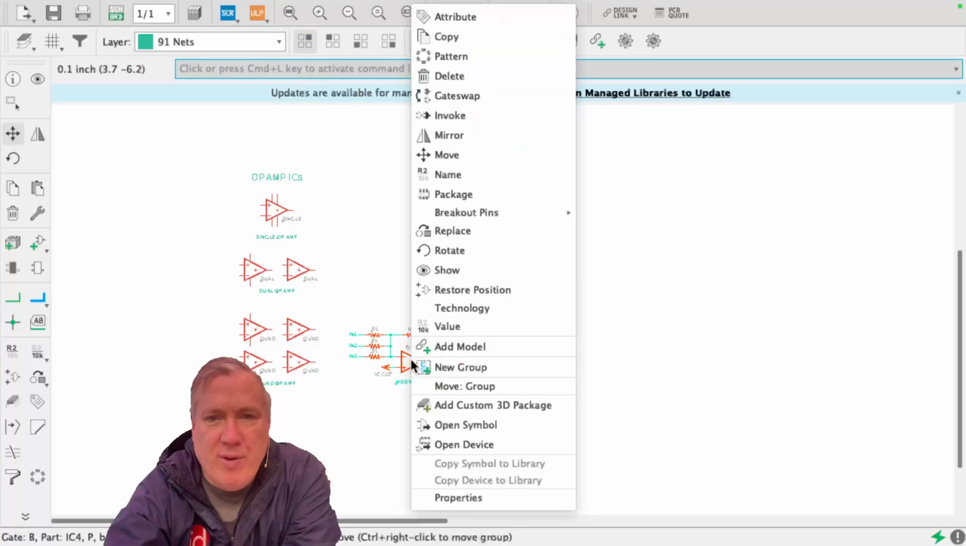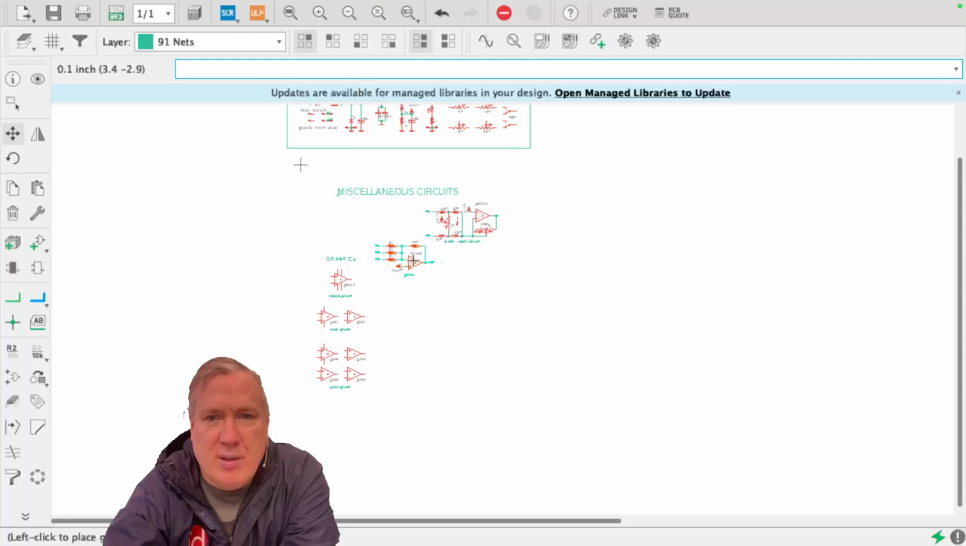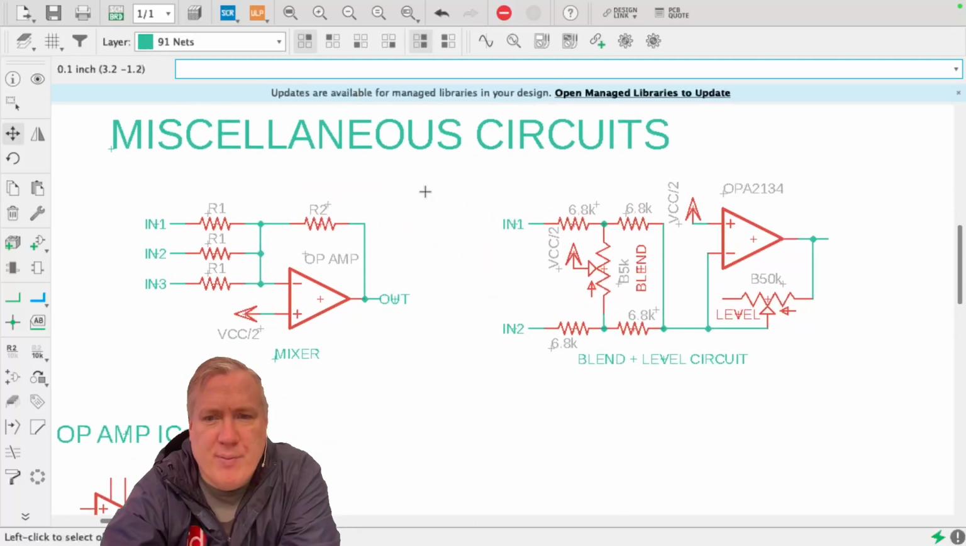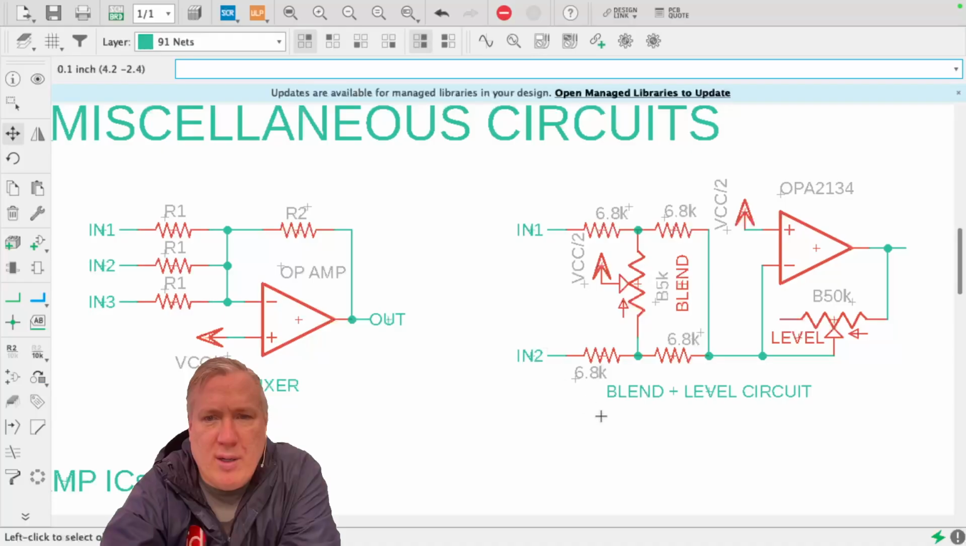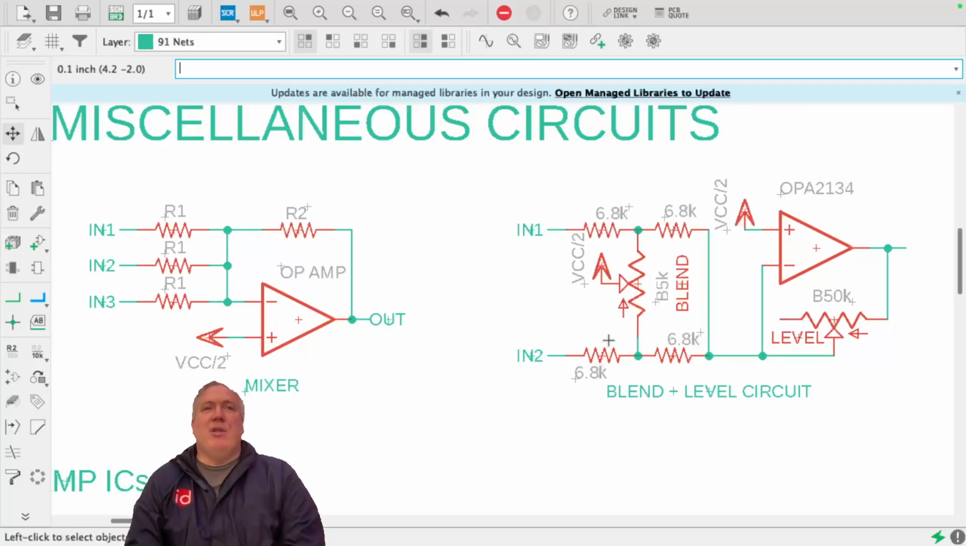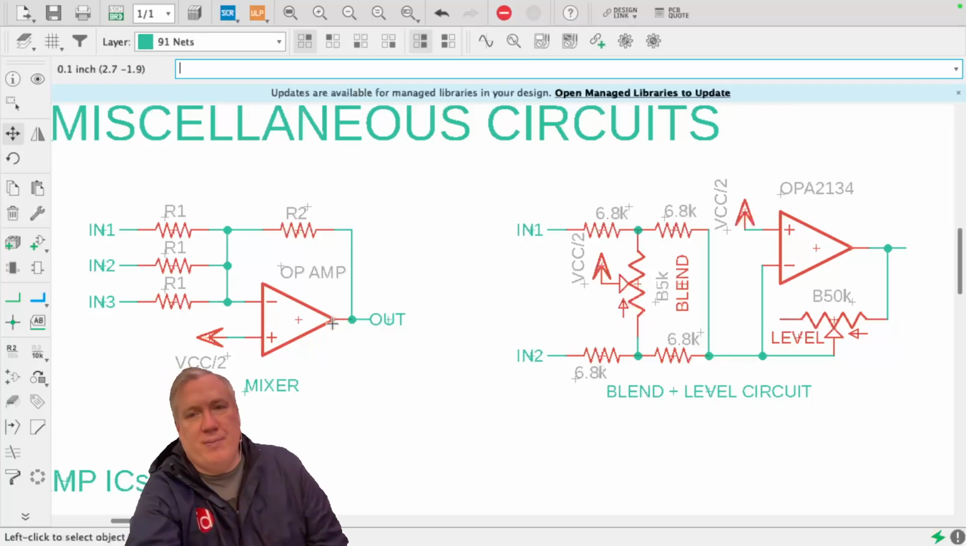I'm going to move them together so I can zoom in, make them bigger on the screen. Okay. All right. You guys ready to learn about these two circuits? Okay. The difference between these two circuits.